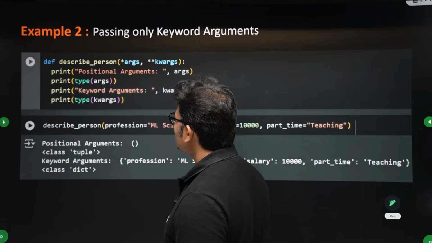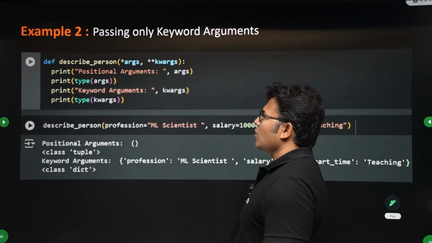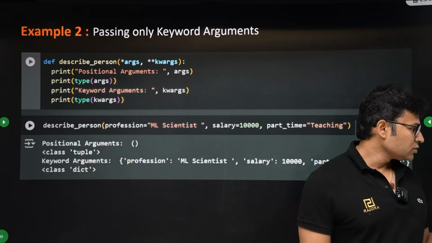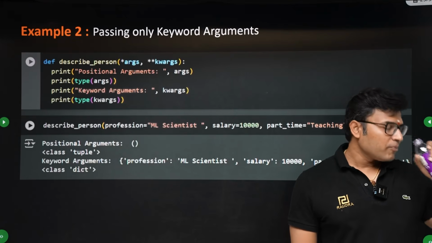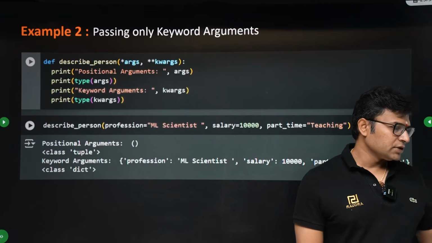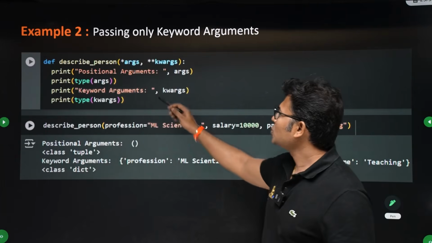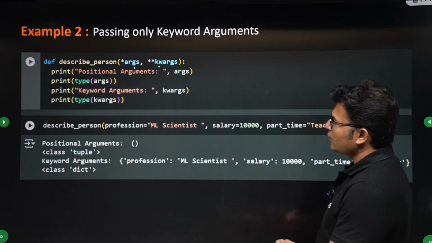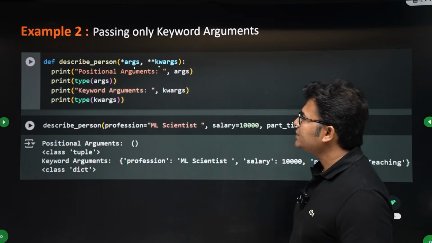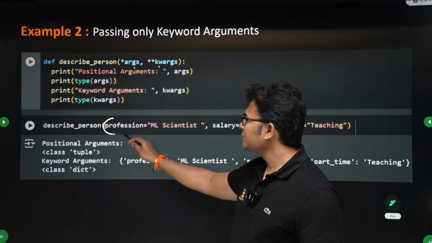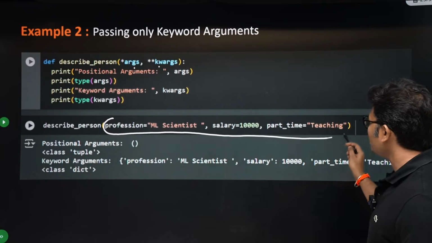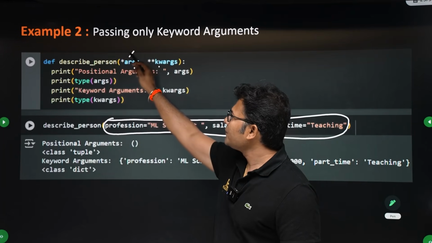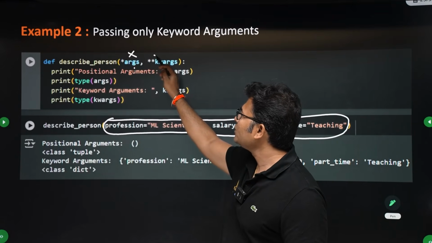Now if you want to pass only keyword arguments, even if there are star args, that is also fine. Look at this example. We have both star args and star kwargs, but we are sending only keyword arguments here. We are not sending any positional arguments. It's fine, you can do that. You need not pass anything to args. You can pass only keyword arguments.